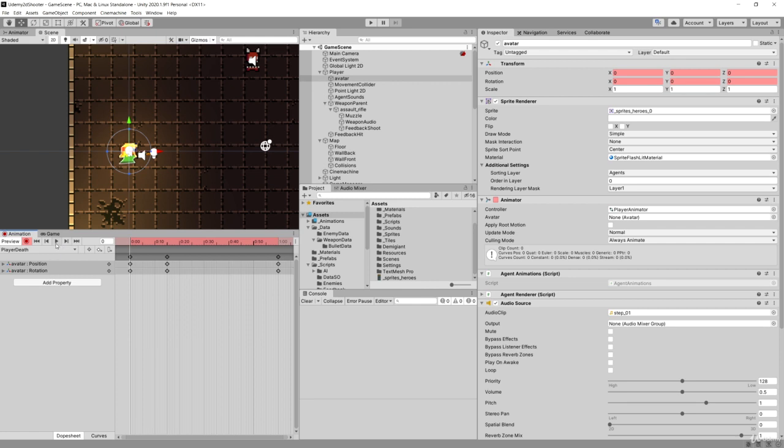And now let's play this animation. This would be our death animation. Of course, we do not want it to loop, but basically that's what we are going to do. Now, another thing that I would like to do, let's stop it.